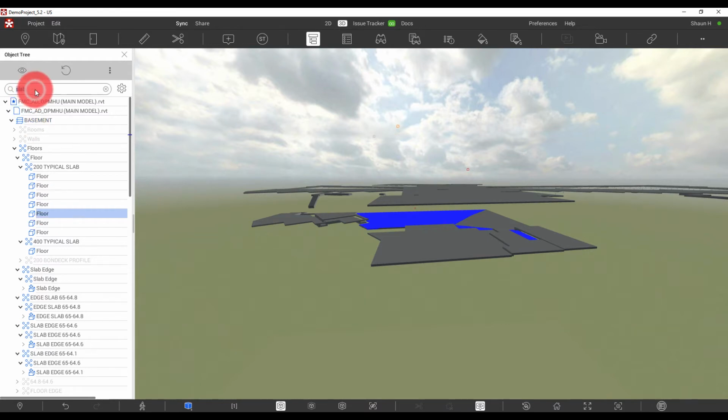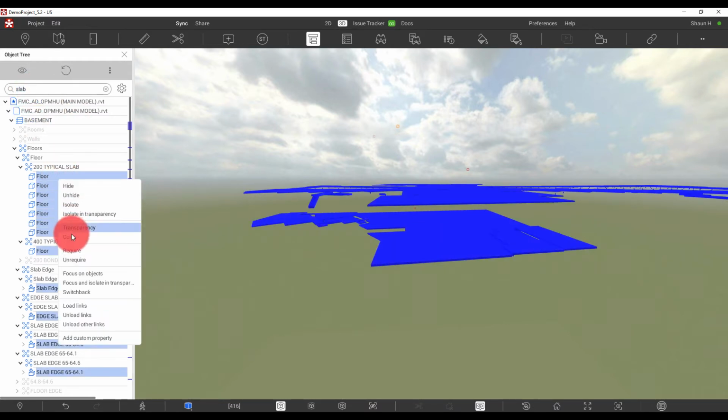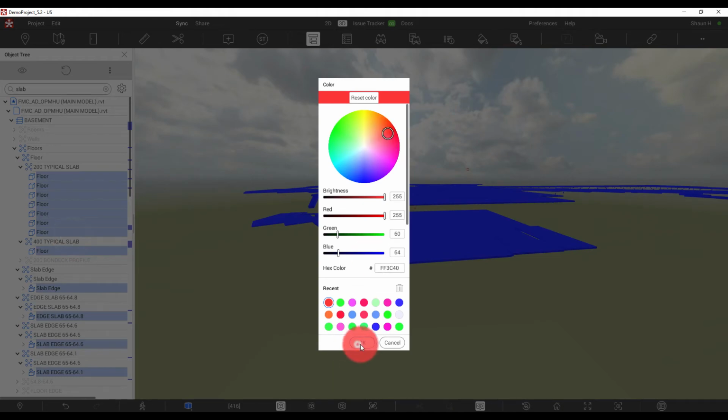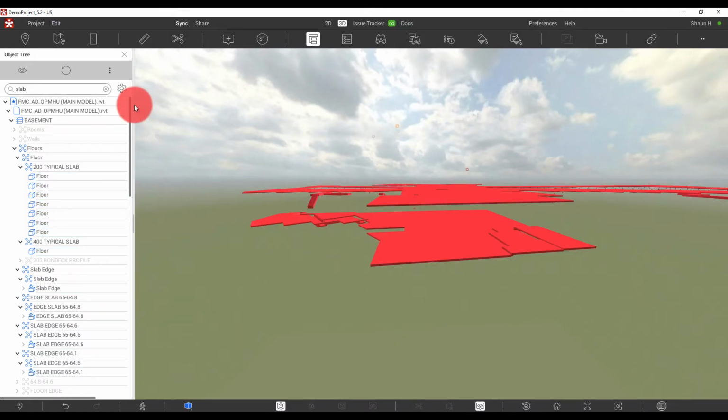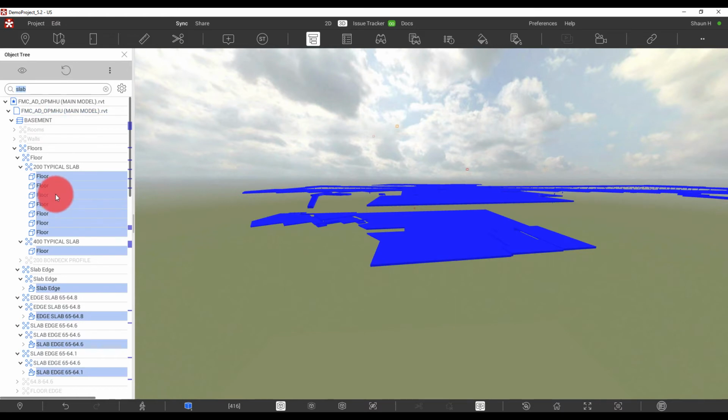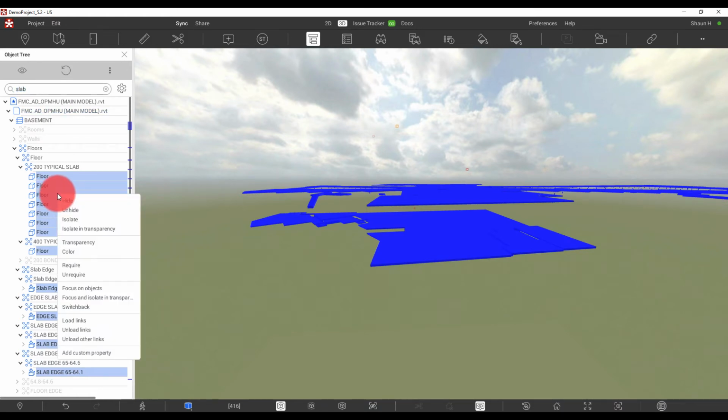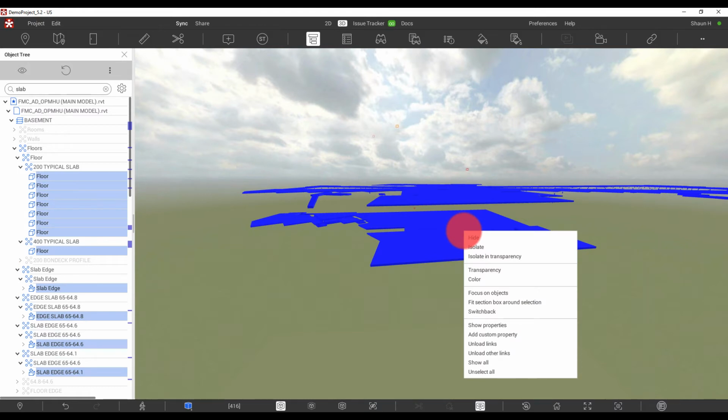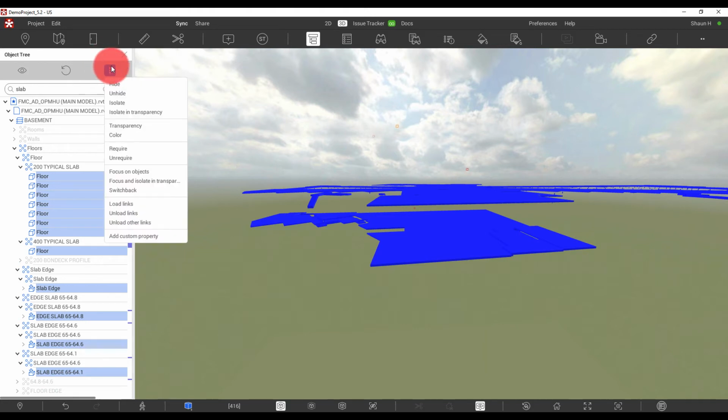Maybe I want to color the slabs within the project and make them a red color, so they can stand out. And maybe while I'm in there, I also want to isolate information. Now, what you're seeing me do here is I'm actually right-clicking on the selected properties within the object tree. We can do the same thing over here in the actual model. If I'm on the iPad, the easiest way to do this is going to be clicking on these three dots up here at the top, and it's going to give me that same properties window. This also works with a long press with your finger on geometry.